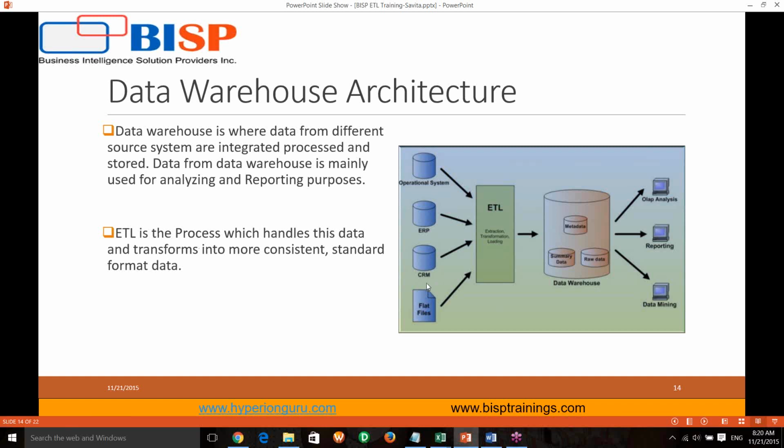Here in this architecture, ETL is a layer between the source and the target. These are the sources and this is the target. Data from various systems or sources is brought in, transformed and loaded to the target. Various systems like operational systems, ERP, flat files and so on are brought in, transformed and then loaded, which is further used for reporting and analysis.